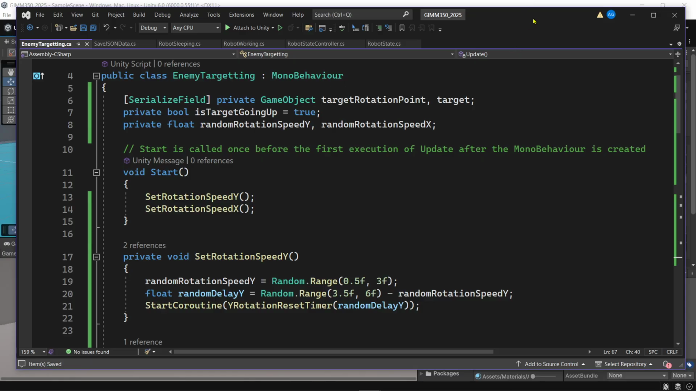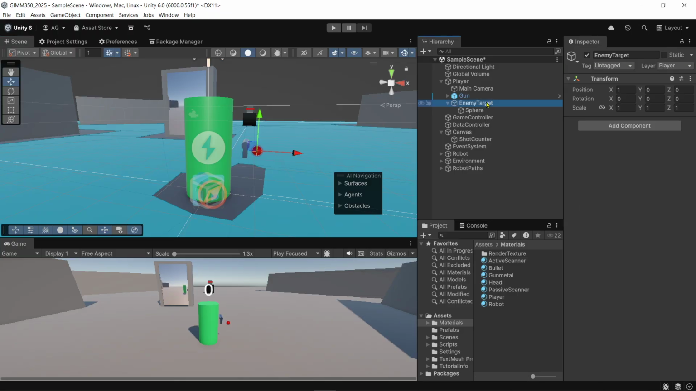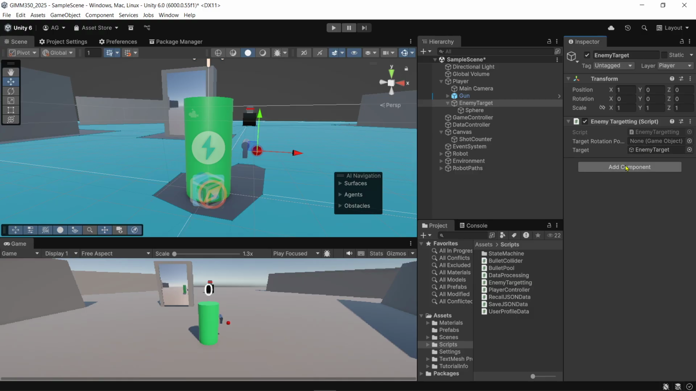And we're going to drag this over a little bit so I don't lose it. Come back here. We're going to attach this to the enemy target. So drag our script, enemy targeting, onto the enemy target. Our target is the enemy target, so we could add this as self. We're just going to drag it in here just in case we wanted to put this somewhere else. We can have it set up there. And our target rotation point is going to be the player.